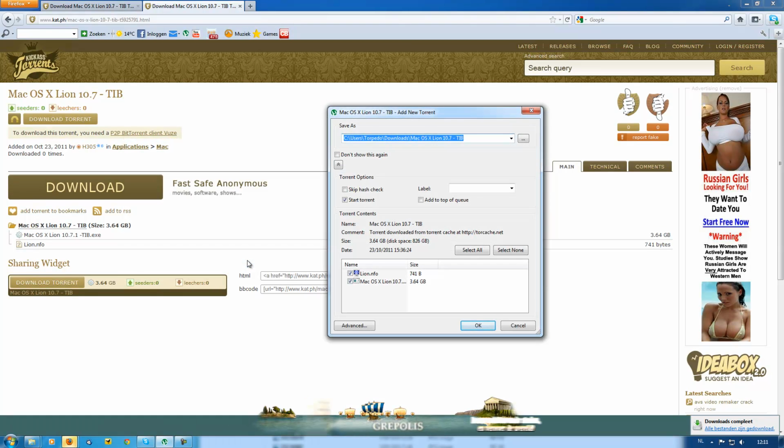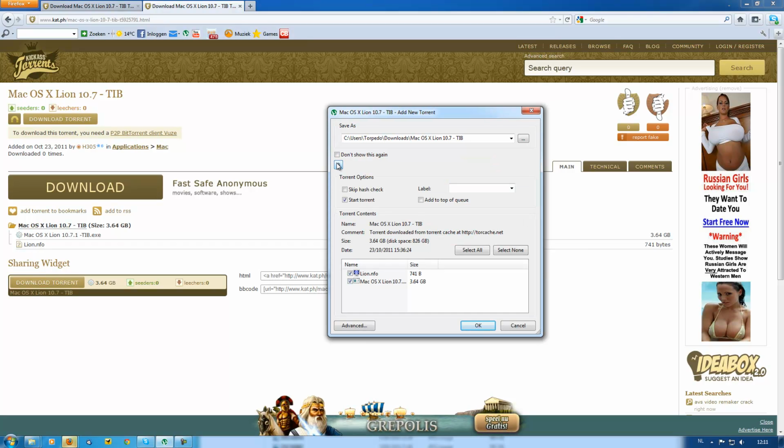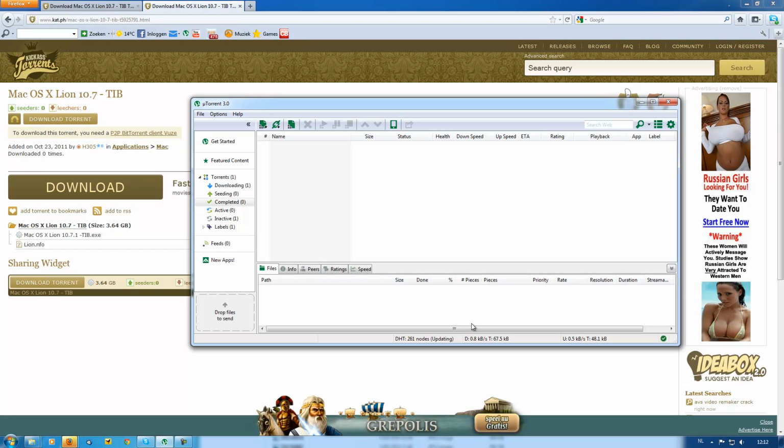Click OK. And now this is very important. Normally you will see this with the tab closed. Click on this tab icon and skip start torrent. So uncheck that little box and click OK. If everything is alright, you will see it will say stopped at 0%.